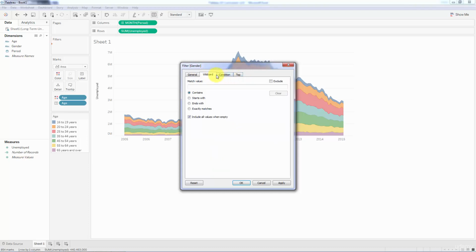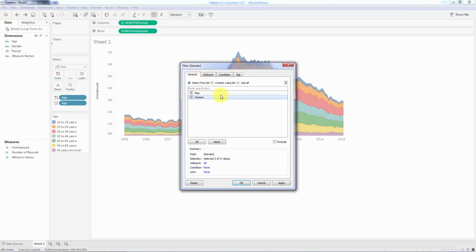Wildcard, usually I don't use any of these. These are more advanced things that you use in very specific cases. So we won't stop on them right now, because if you really need them, you can understand them. But to be honest with you, I don't think I've ever used wildcards in my filters. That's when you have huge lists that you're filtering from. So we'll just stick with general, and for now we'll just select all.